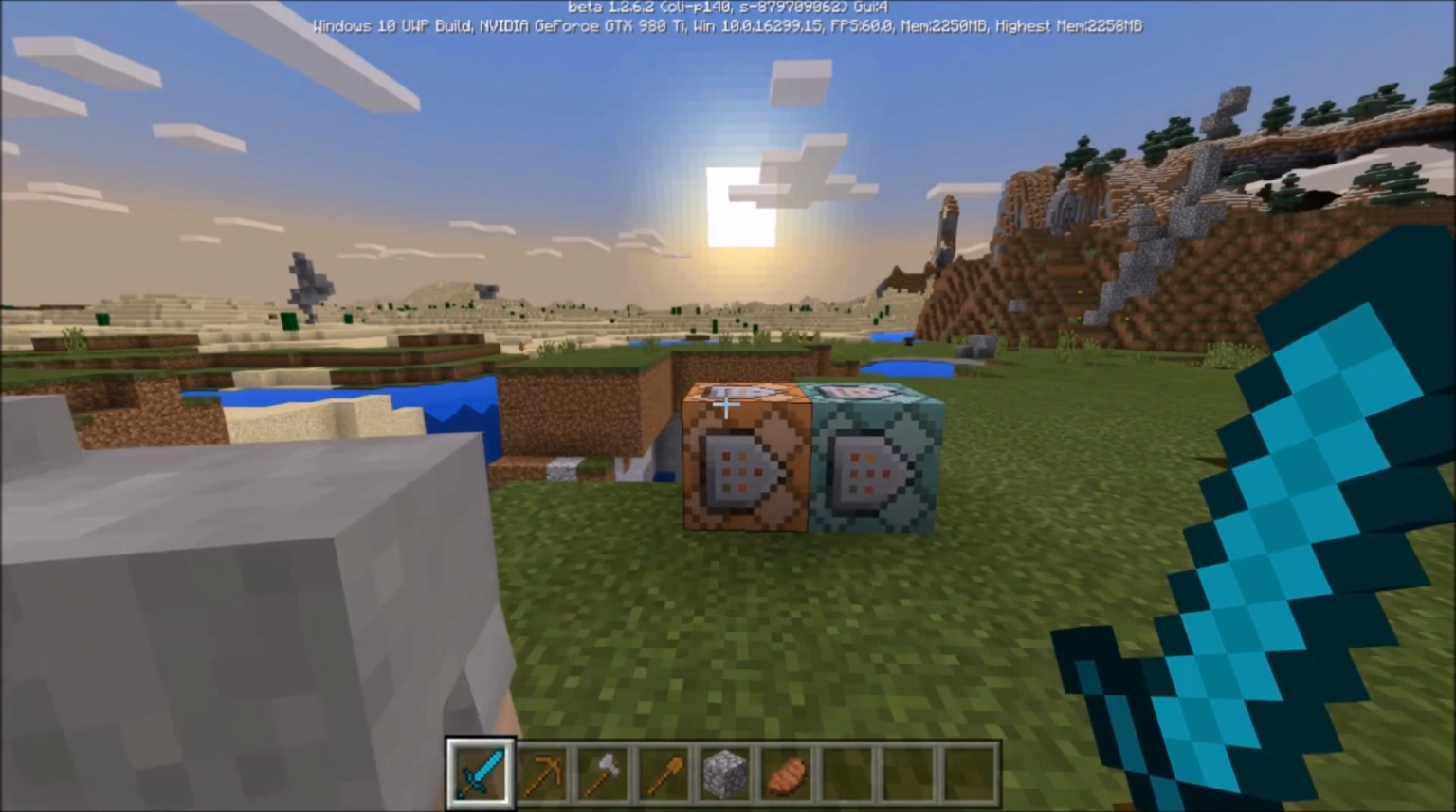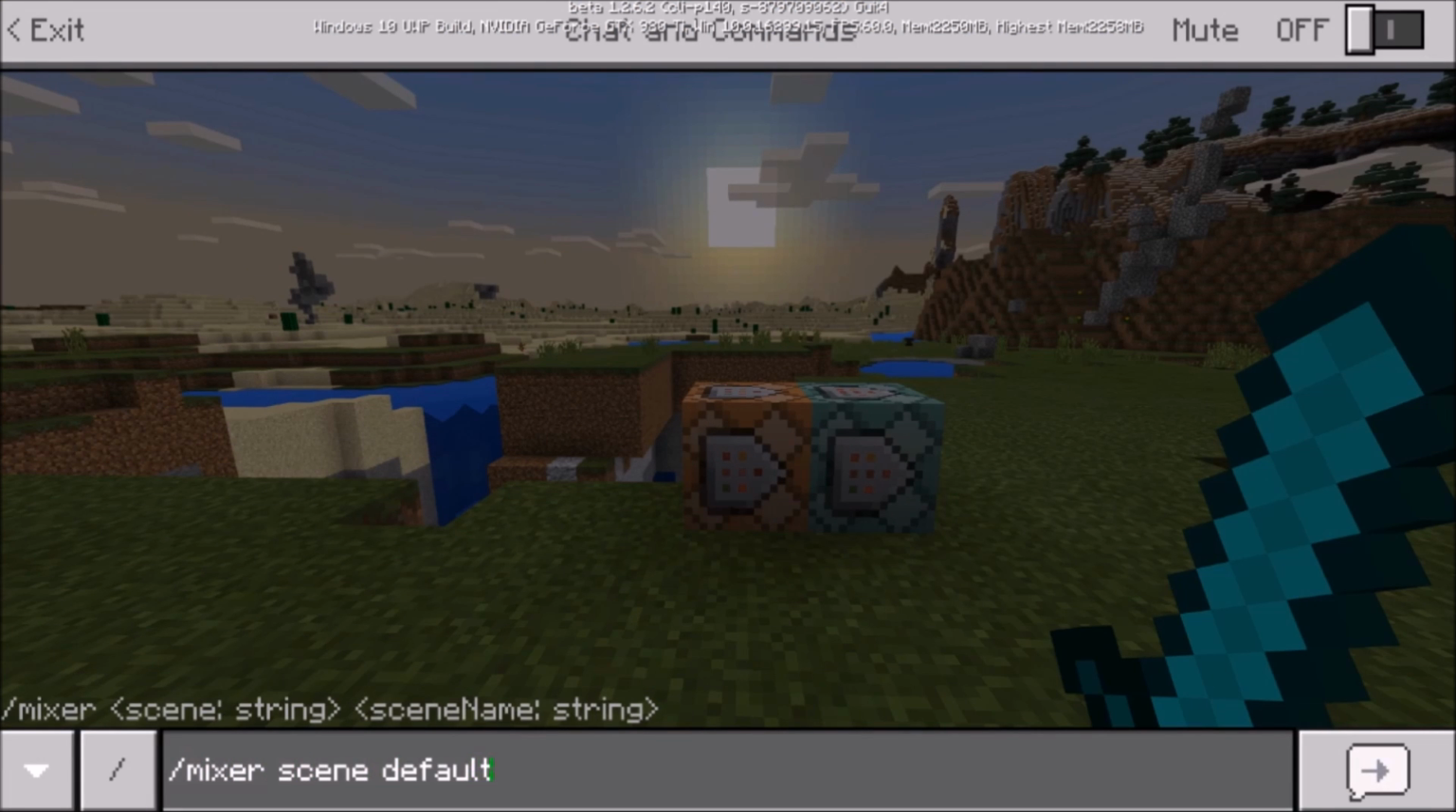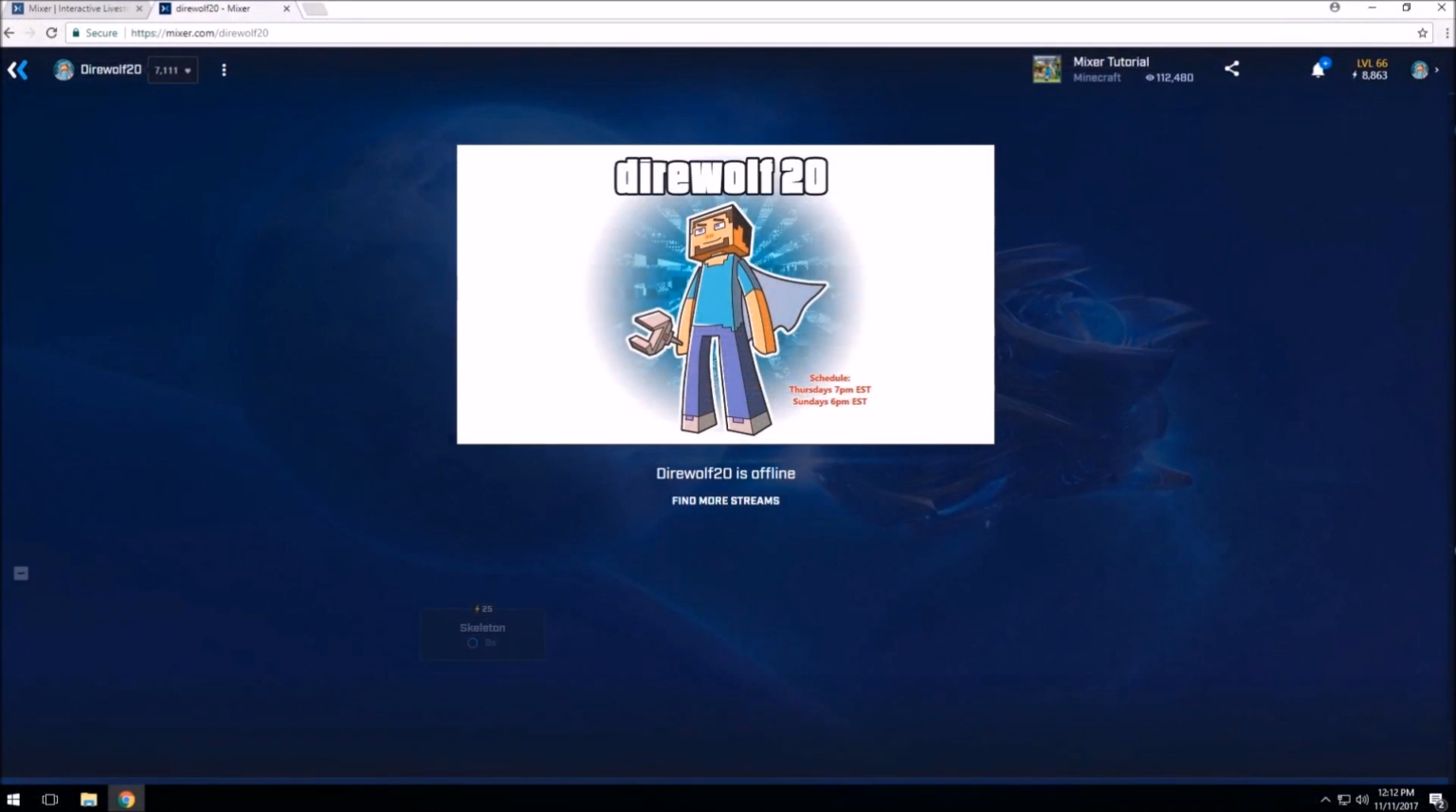If we want to switch back to the default scene, we just do /mixer scene default. And when we look at what's going to show up here, as soon as I press enter, we'll see we're back in the default scene. So you can have multiple scenes that have multiple buttons available to them, and you can switch them at will. Pretty cool. And pretty easy to set up.